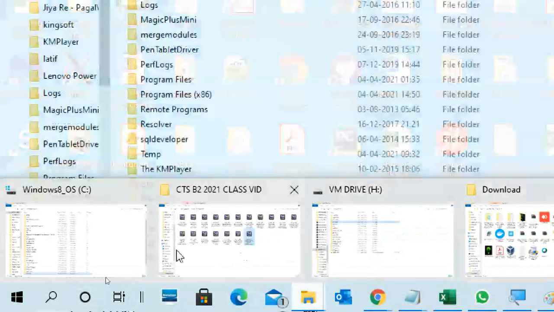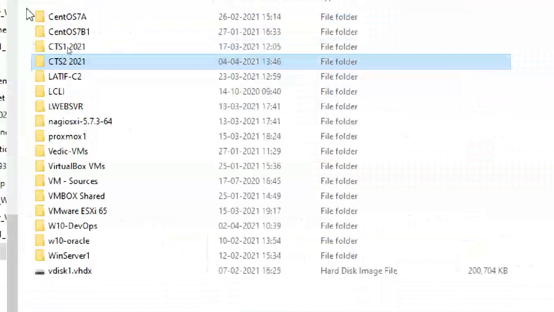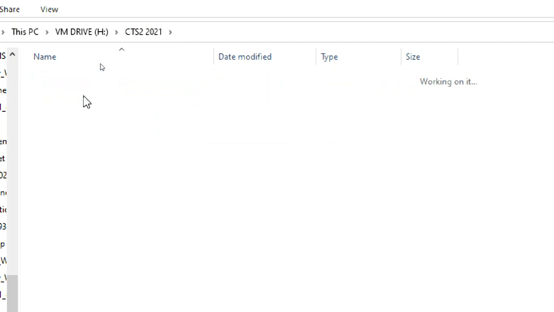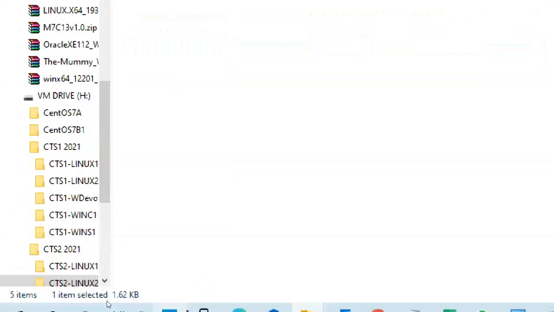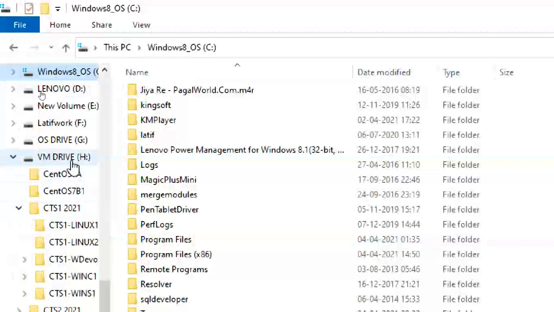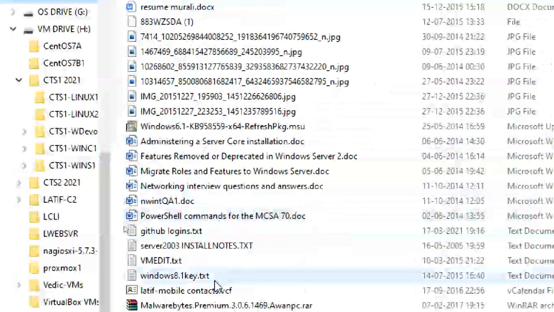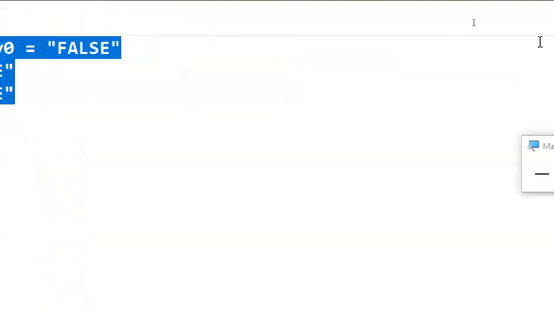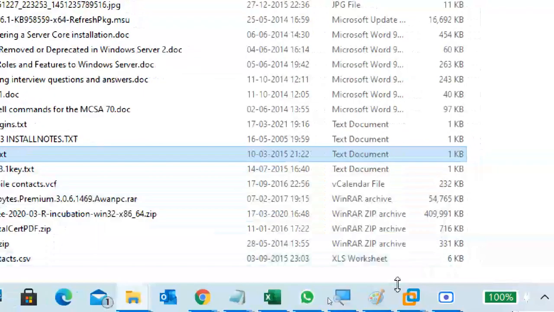I have to add a few lines to it. Okay, H drive. So this is my folder, CTS2 folder, Linux2, and this is the file. This is a VMX file. I have to add a few lines to it. How to add it? I have to go to that file, VM edit. I'm adding 3 lines because I need more virtualization, compulsory in a full version. I want to practice DevOps in that one.